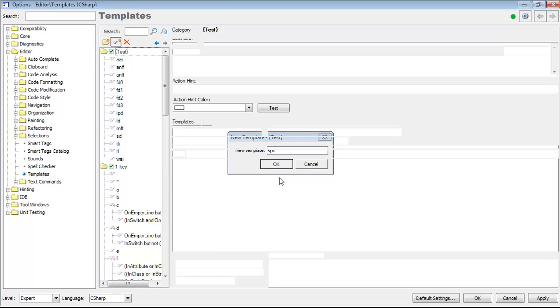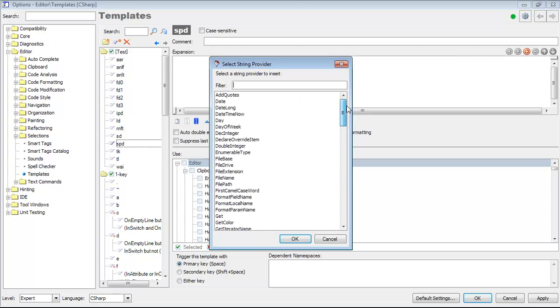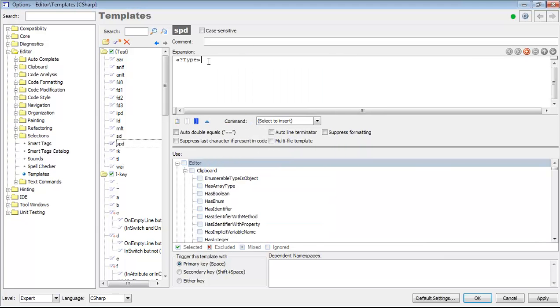Let's type in SPD for string provider demo. And in here, we'll say insert string provider. And now if we go down through here, we should see things like type name, for example. There's type, so I can put in type, and that'll actually spit out the text for the type that we're in. I'll do maybe a couple more. I'll grab member as well, because that one is in there.